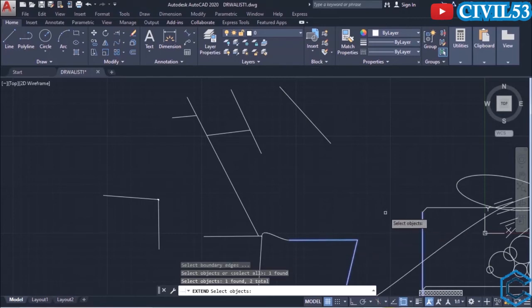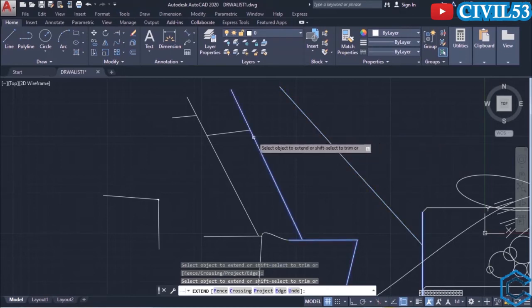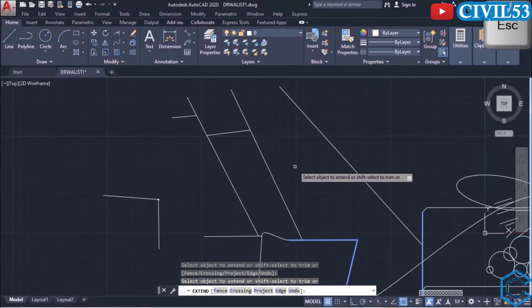To select, left click. Now to confirm selection, right click. Now select the object that you want to extend. So let's say you want to extend this one. Hover the cursor towards this object. To select, left click. Now hover it towards this object. To select, left click. Extend command is still on. To end command, press escape.